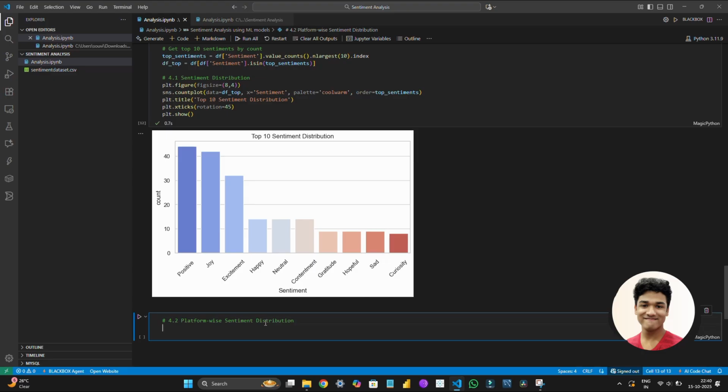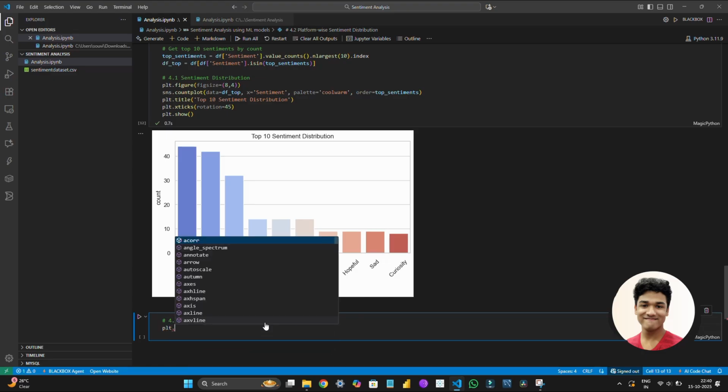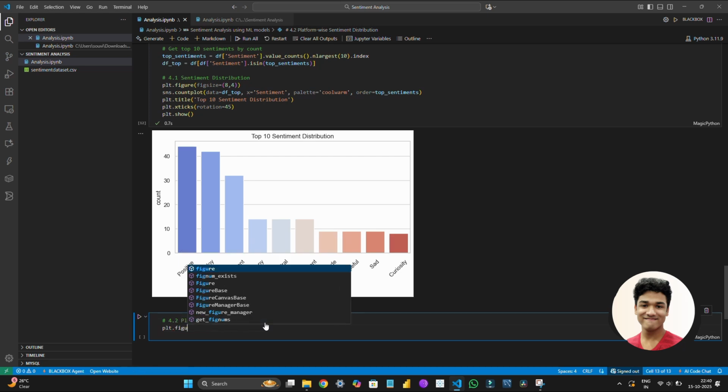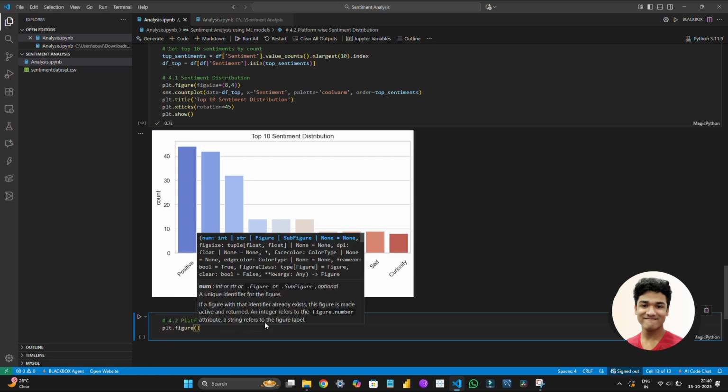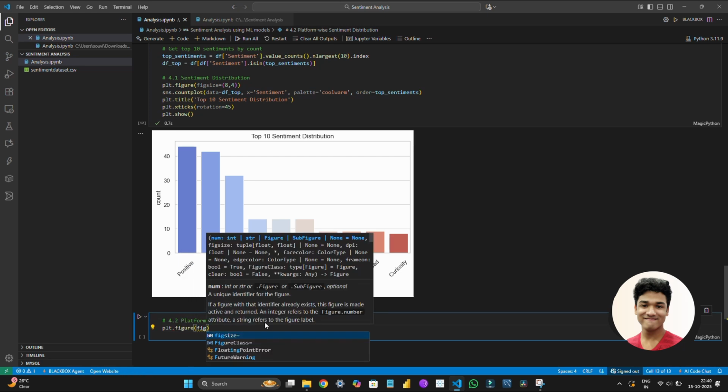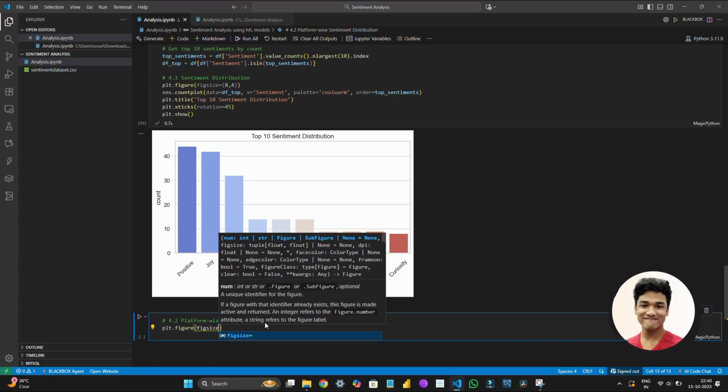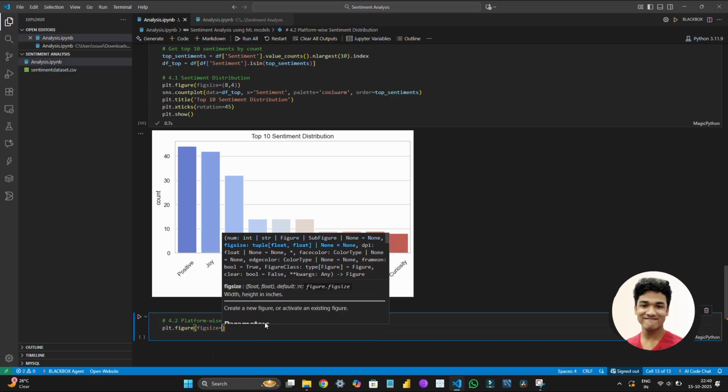Platform-wise sentiment: sns.countplot(data=df_top, x='platform', hue='sentiment', and palette='Set2'). This visualizes how sentiment varies across platforms like Twitter, Facebook, etc.